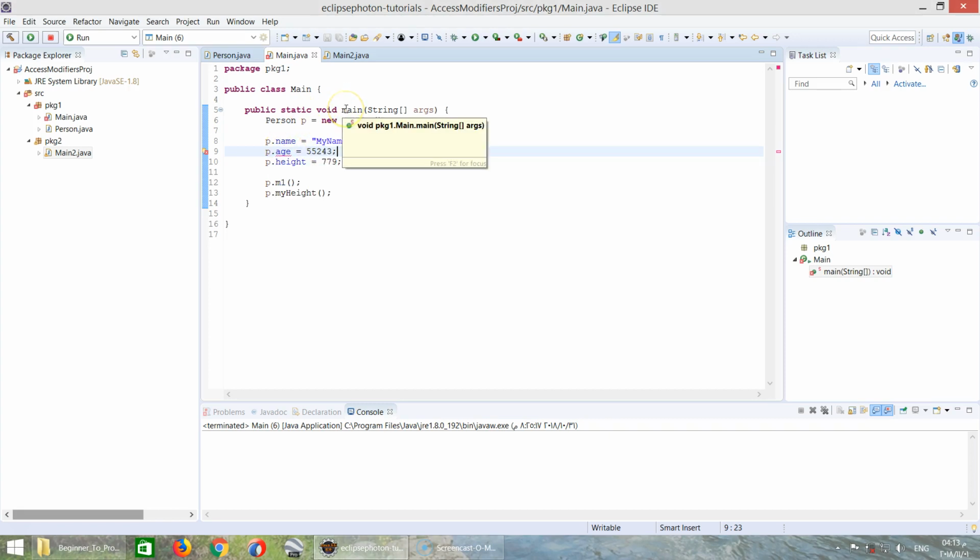Look at the difference between the package and the private, according to their accessibility level. The private attribute or the private method can't be accessed outside their class. But the package attribute or the package method can be accessed outside the class, but inside the same package, not outside the package. And that is the difference in accessibility level between the private and the package access modifiers.